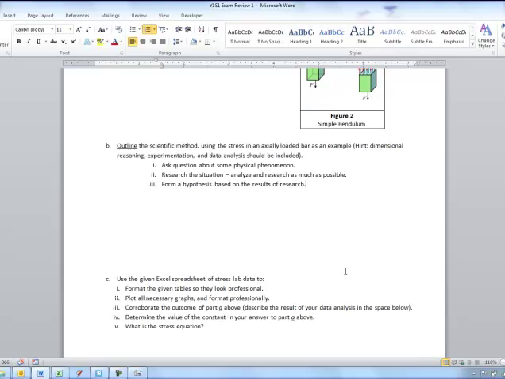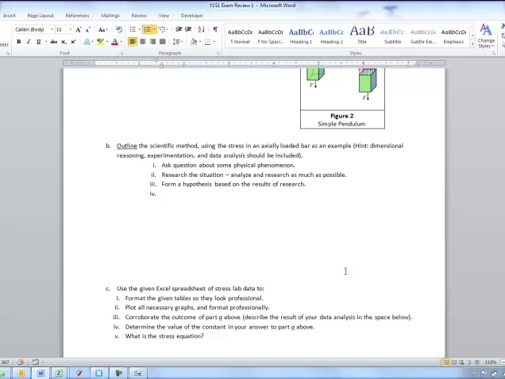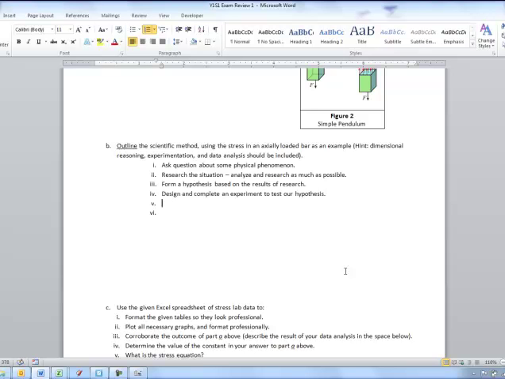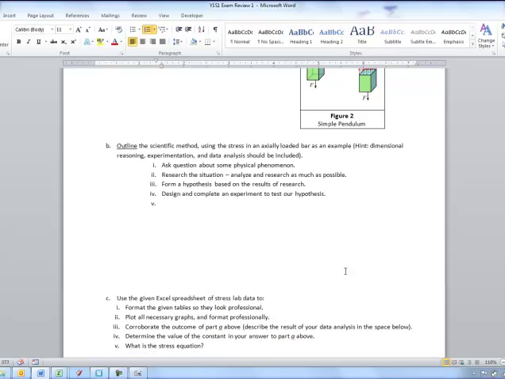And after we form a hypothesis based on the results of research, we design and complete an experiment to test our hypothesis. And after we complete the experiment, we analyze data. Analyze data gathered. So again, I'm adding a few extra words because the command term outline is being used, which means give a brief account. So we analyze data gathered in the experiment.